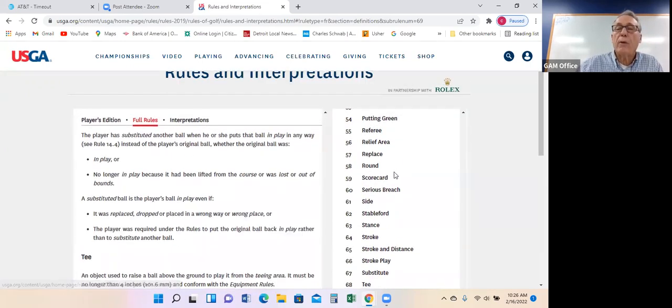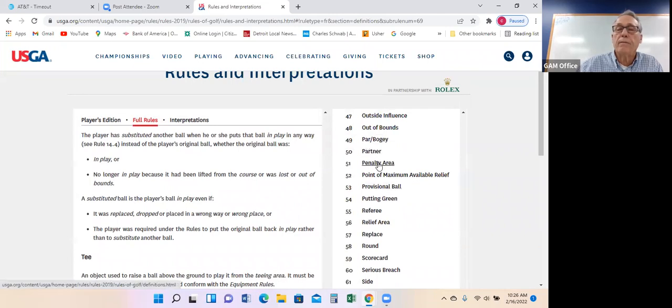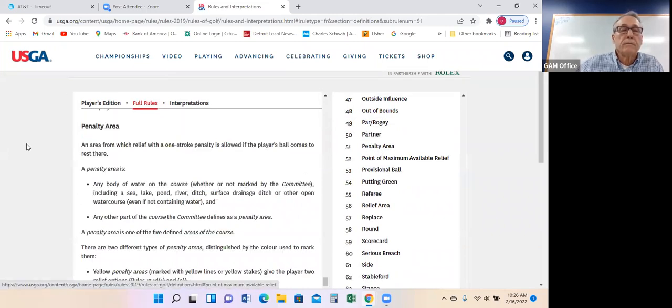The next specific area of the course I want to go to is the penalty area. This is an area from which relief with a 1-stroke penalty is allowed if a player's ball comes to rest there. A penalty area is any body of water on the course, whether or not marked by the committee, including a sea, lake, pond, river, ditch, surface drainage ditch, or other open water course, even if not containing water. So this is an important definition to know because there may be situations on the course that do not contain water, but a surface drainage ditch would be considered a penalty area.